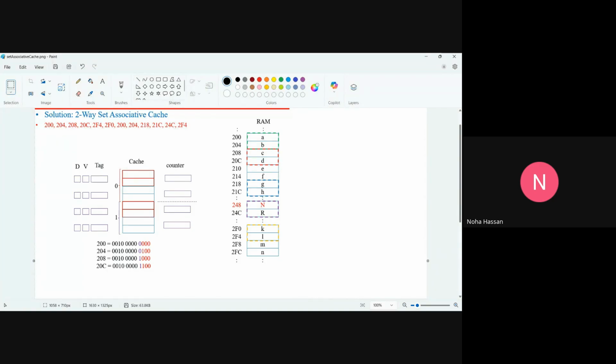So now I want to go over the two-way set associative cache, especially the example that was in the exam review. As you know from the question, every set has two blocks, and we have two sets in the cache. So this means how many blocks I have in total? I have 4 blocks in total, okay?